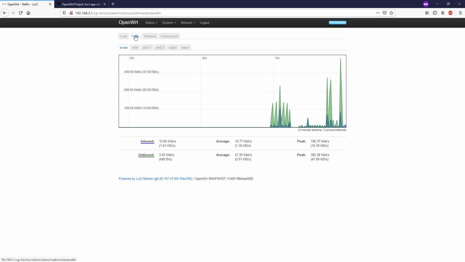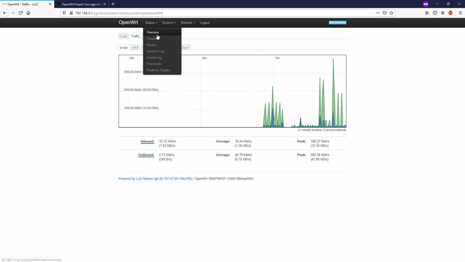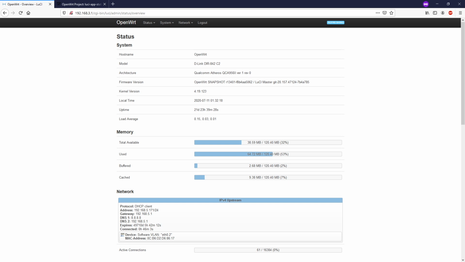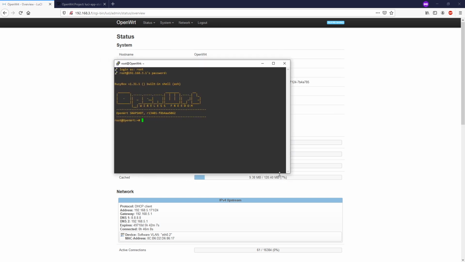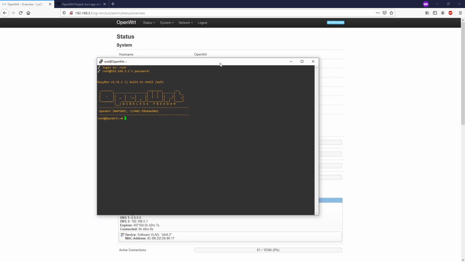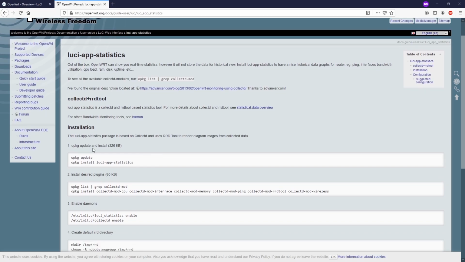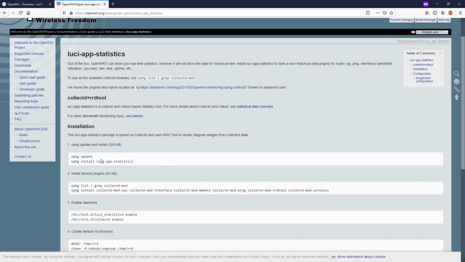Okay, let's forget about the system real-time statistics. Let's install the LuCI App Statistics. And in order to do that, we will need command line access. Okay, so here we have the command line. We just make it a little bit bigger. Okay, cool. So the first step, you need to install LuCI App Statistics by using the command line, with opkg, which is the package management system for OpenWRT.